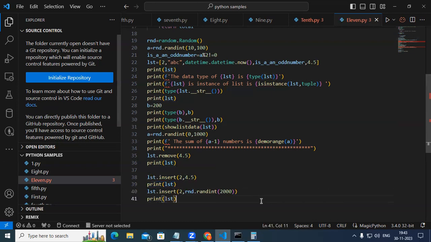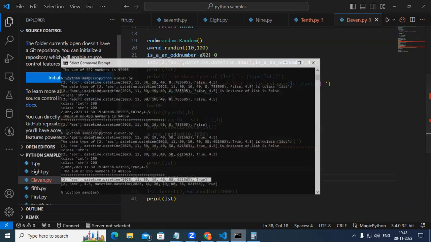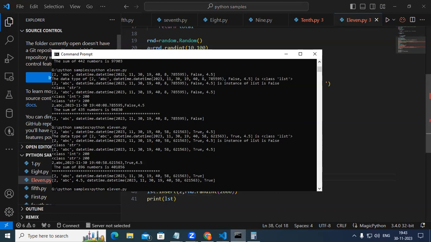Now try to print LST. So see here step by step. First I removed 4.5, so 4.5 will not appear for us. Earlier, in the last position you had 4.5, which I have removed. Then I'm adding 4.5 at the second position. Next, in the second position, I'm adding some random number that we exactly don't know. So when you run it now, what happens? See.